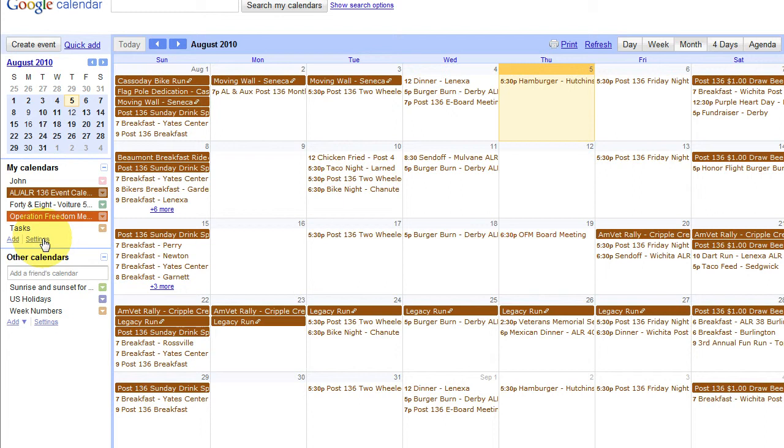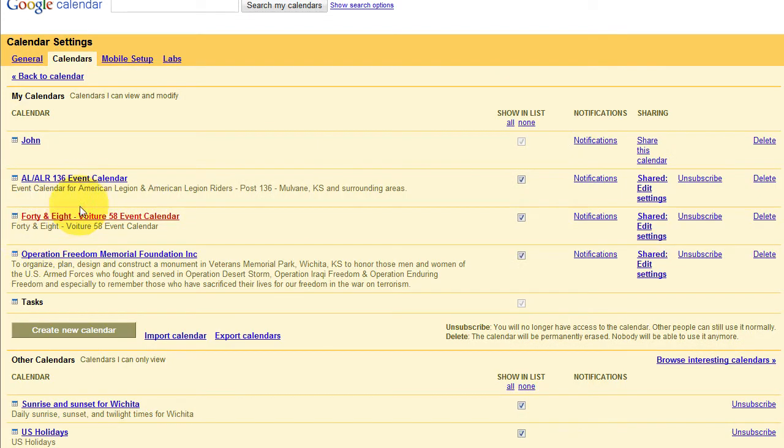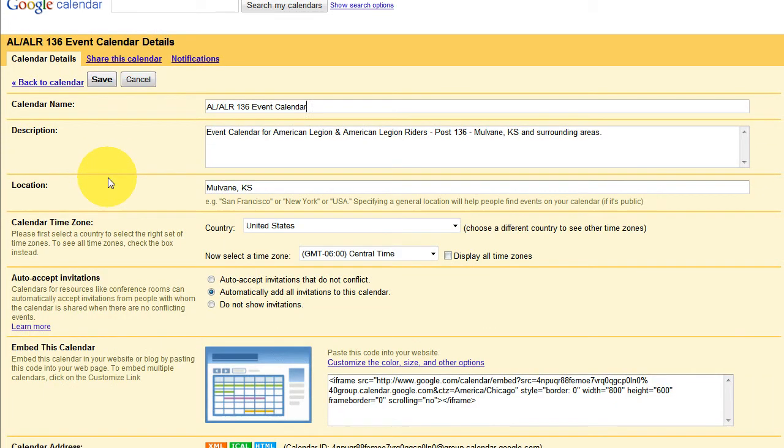We need to go into the settings menu. From our settings menu, pick which calendar you want to put in your web page. We're going to use this one. And on this page down here we have some code that can be included into a web page. Basically just copy and paste it and put it into your web page programming.